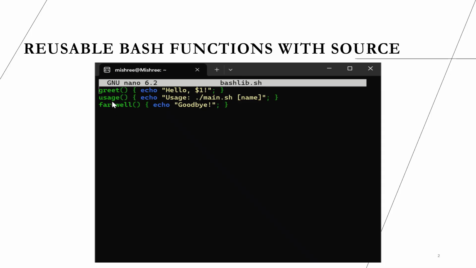Next is the function usage, which shows the correct way to run the script, a help message that appears when no name is provided. If we provide a name, it will appear as the name in the output, but if you do not write a name, then this message will be printed. Next is the farewell function, which just prints a goodbye message.